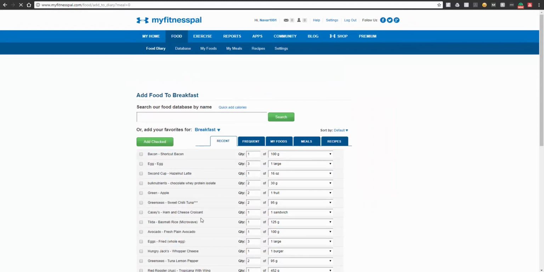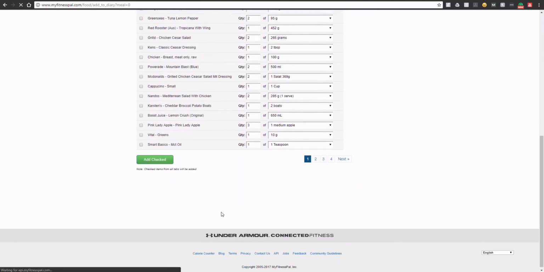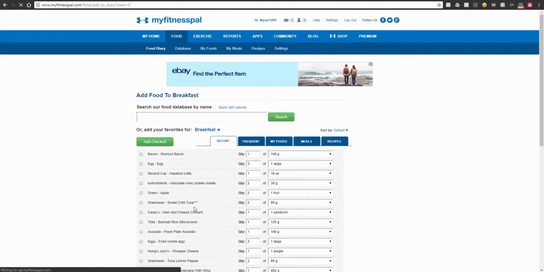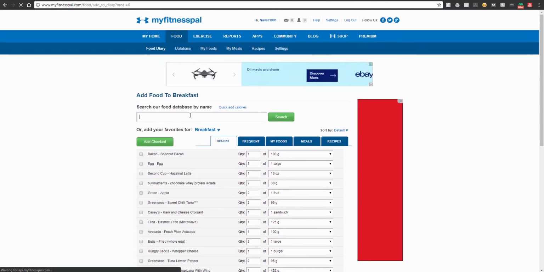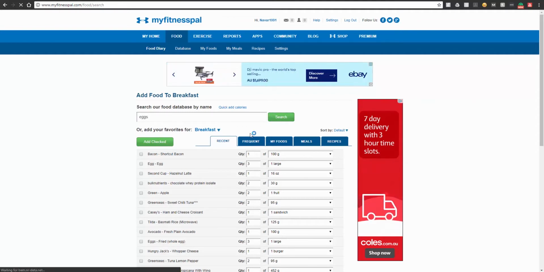Okay, so you can see here, these are actually my most recent foods. There's quite a few there. These are what I've used for clients and stuff like that. So I'm going to show you how to do a basic breakfast. I'm going to use eggs and bacon for breakfast. What I do is type in eggs at the top here and click search.